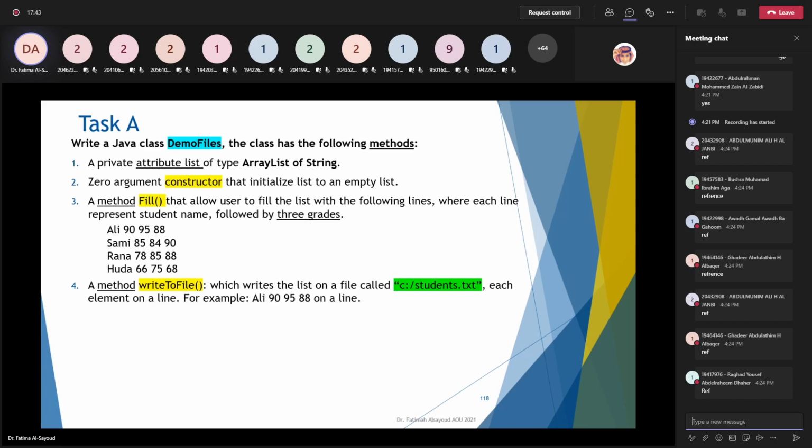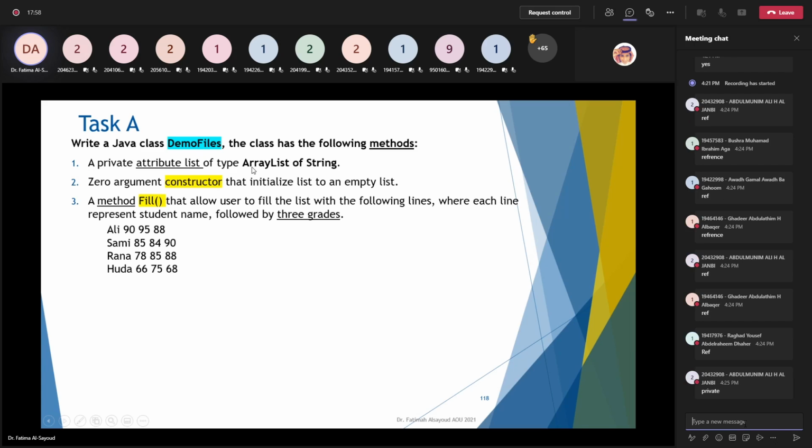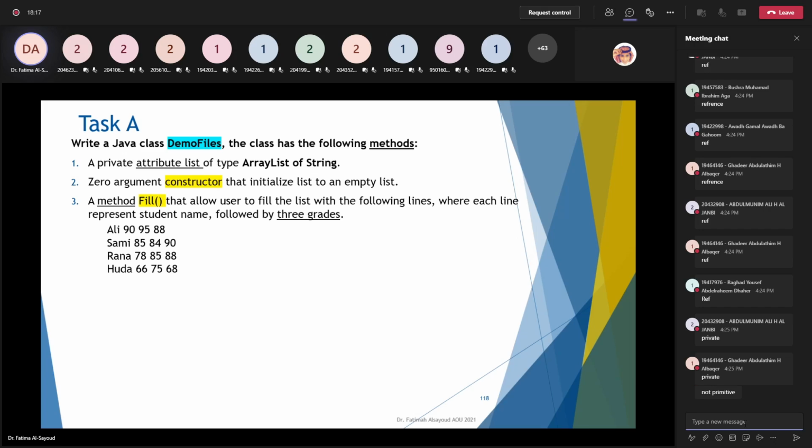So let's see what we have in this question. They ask us to create a demo file class that has an attribute called list, so the name of it is list, and the data type is a list of string. Then you will have a 0 argument constructor that initializes the list to an empty list. They didn't say initialize the list with a certain content. They just said initialize the list with an empty list.